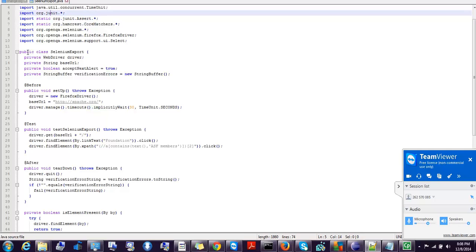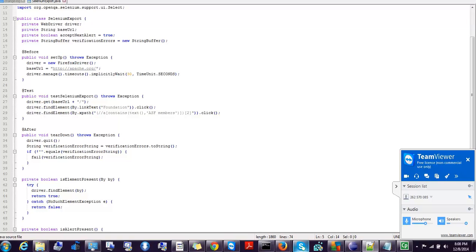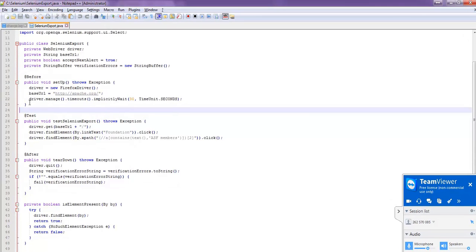Then it's basically creating a class called Selenium export, and it is creating a private WebDriver driver, which is required, and a base string for a base URL, that is another variable, and whatever else is required. Then let us see where it's actually going to do the operations that we have done while recording. It has created a Firefox driver: driver is equal to a new instance of Firefox driver, and base URL is set to this particular URL, whatever we are going to do automation on.